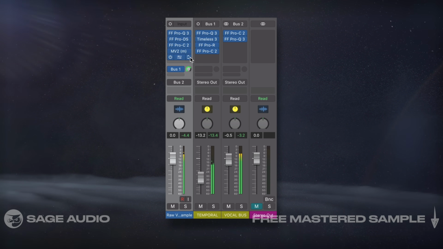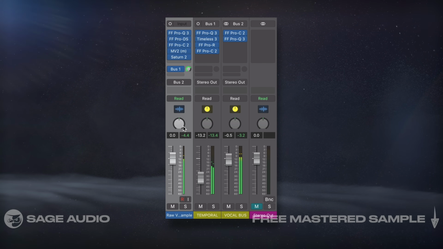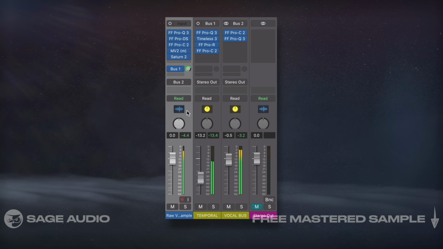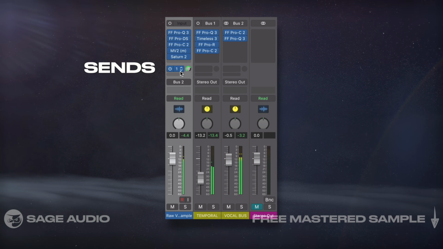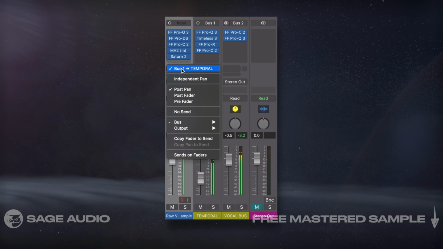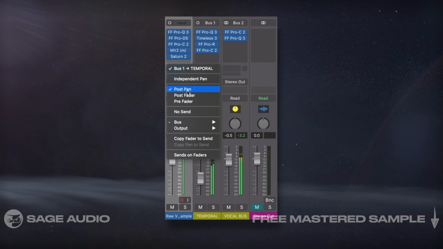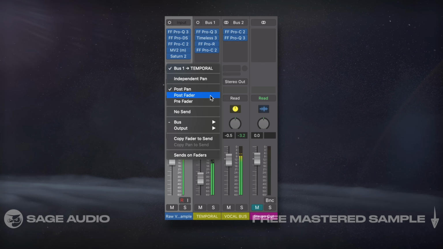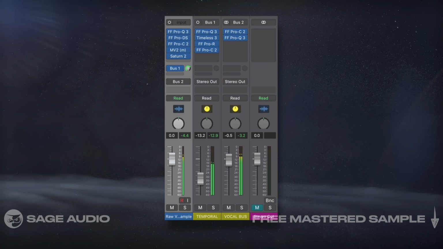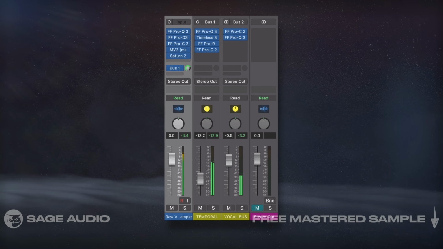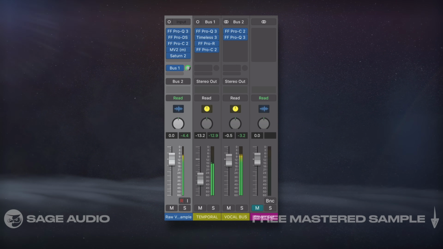After all of our inserts, our signal is then sent to the pan pod, but we probably won't be using panning on our lead vocal. It's then routed to any sends that we've created and the channel fader simultaneously. Although this send can be routed as post-pan, which is the default, and usually what I stick with, pre-fader or post-fader are also options. For the time being, we'll keep the output as the stereo output, but I'll change this later on in the video and explain why.